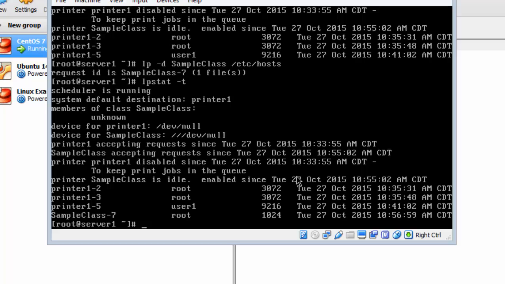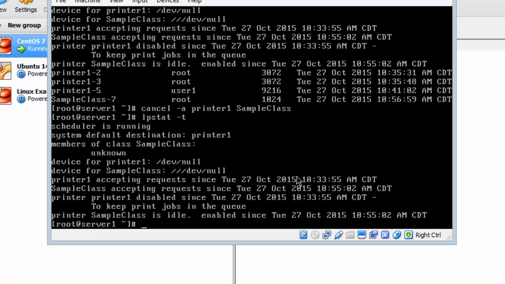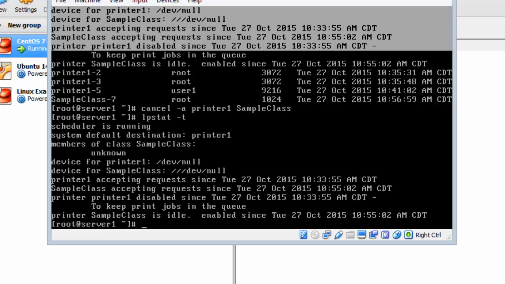And that is just stating, if we had more than one print device connected to a sample class, it could print out on any one of the printers, whichever one was not busy. Now we can cancel all the print jobs for printer 1 and sample class. LPSTAT -t should show that all jobs were emptied and it is sitting there idle. So that is all of 10.1 and 10.2.